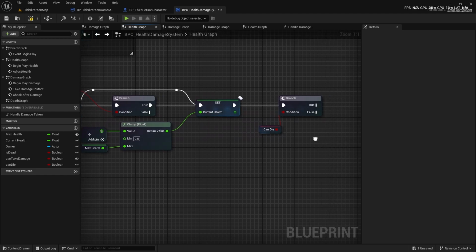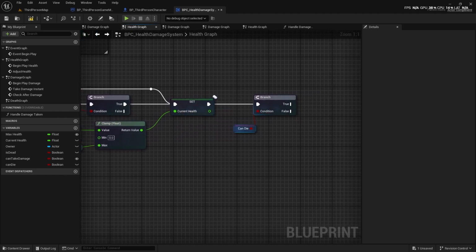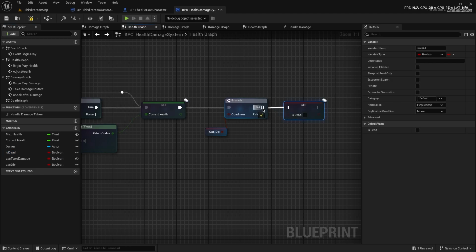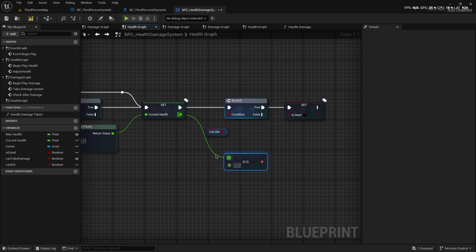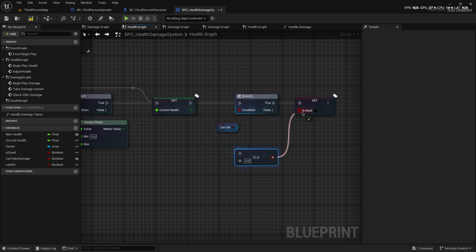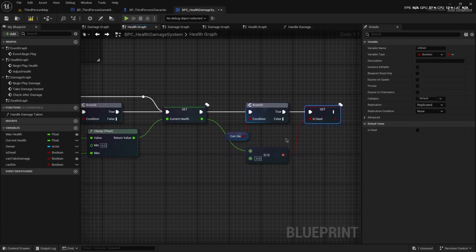We're going to set the value for is dead, and we're actually going to set it using current health. So if current health is equal to 0, and it'll never be less than 0 because of this clamp, we're going to set it to is dead. And if this is false, is dead is going to be false too.